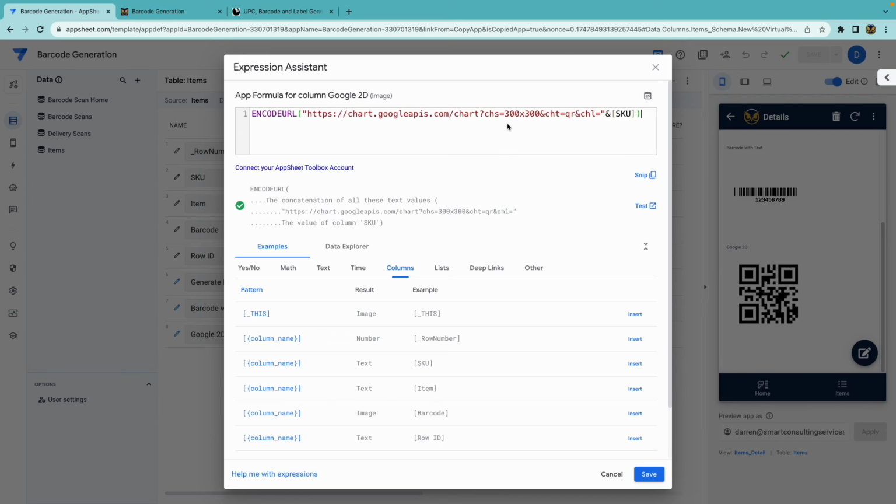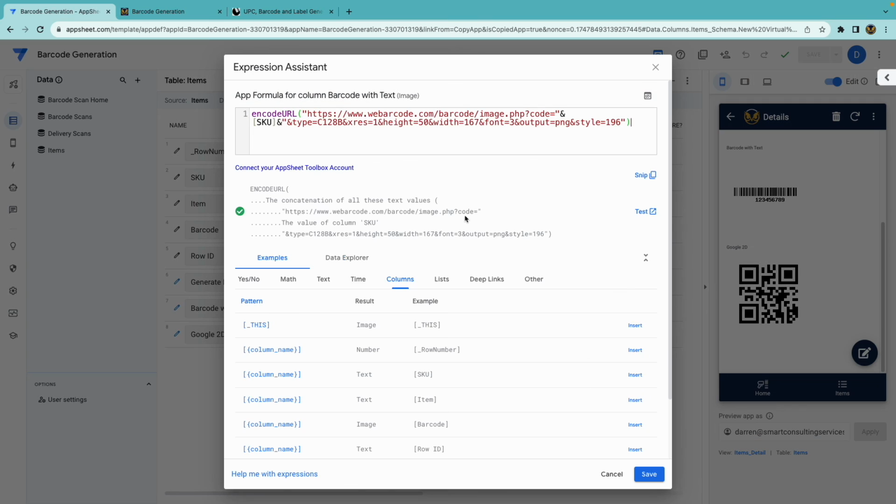You can see in these URLs, there are options to change the size. For Google, you change the pixel size here. And for the Barcodes Inc. service, you can change the height and width here.